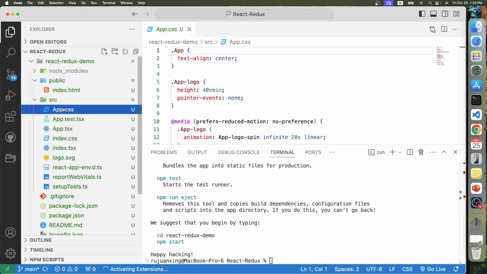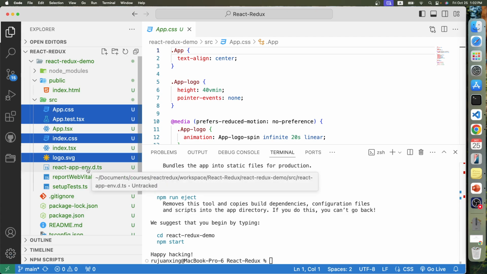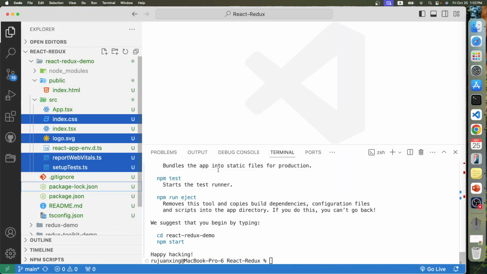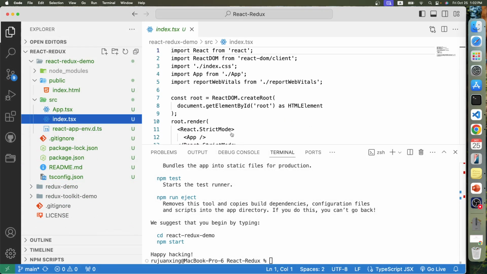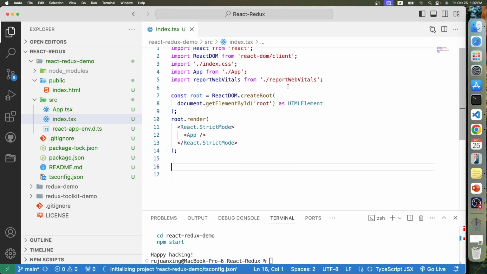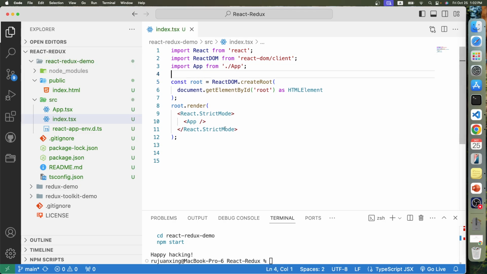And for the app, I will delete the CSS. I don't deal with any CSS. Test, delete. This one, delete. This one, logo, delete. This one, don't delete. If you delete this one, when you import a CSS or image, it's going to have a problem. This one, delete. Okay, delete all of them, move to trash. And I have to change a little bit here because after deleting, this one doesn't exist anymore. So we get rid of this one, and this one. Okay, and that's our index, which is the entry point of our React application.